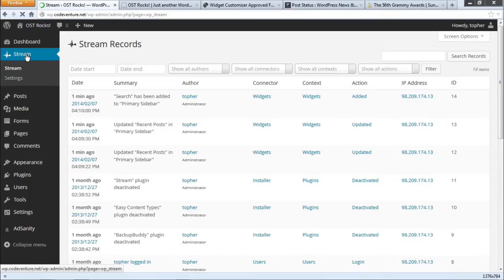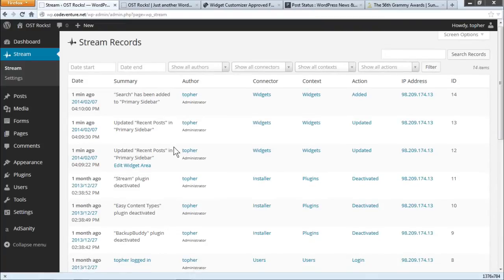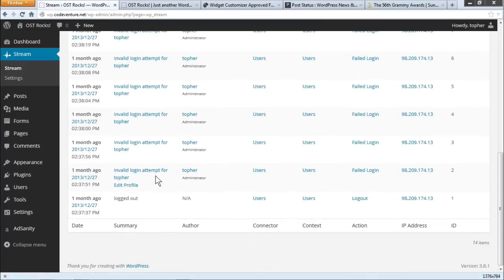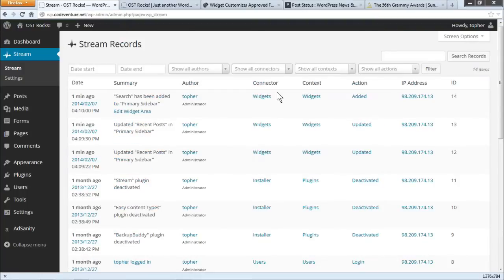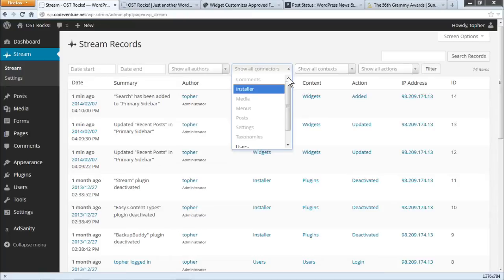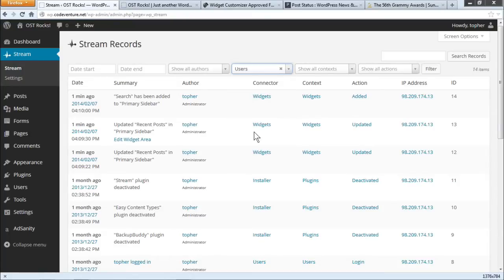And this is really cool, especially if you have multiple people using the site. This basically logs everything that happens on your website. So 1 minute ago, search has been added to the primary sidebar. And 1 minute ago, recent post was added. All this stuff is what I did in the customizer. Because I hit save, it did it all. But let's say I want to filter, let's say, users.